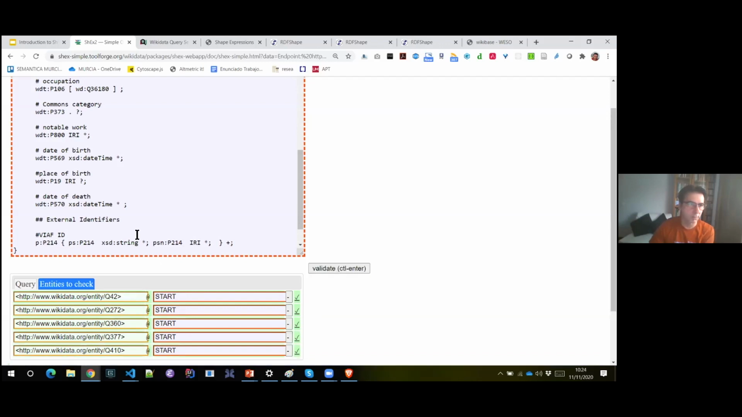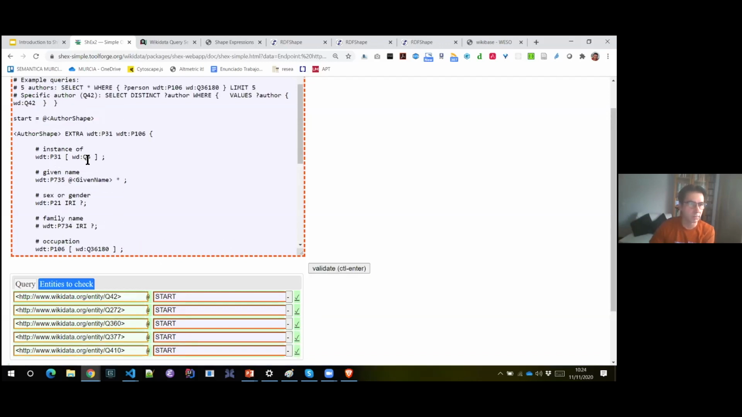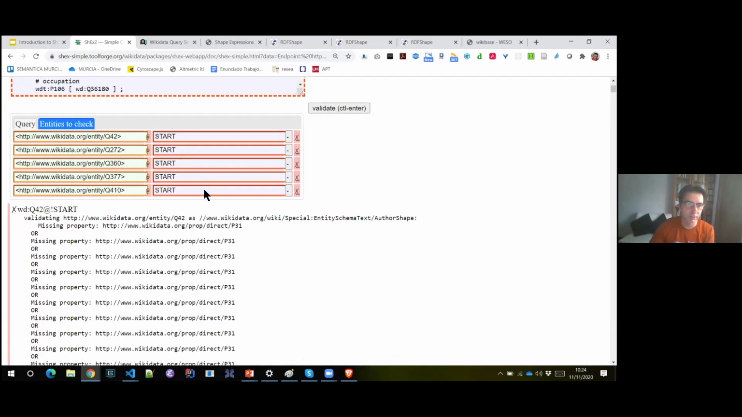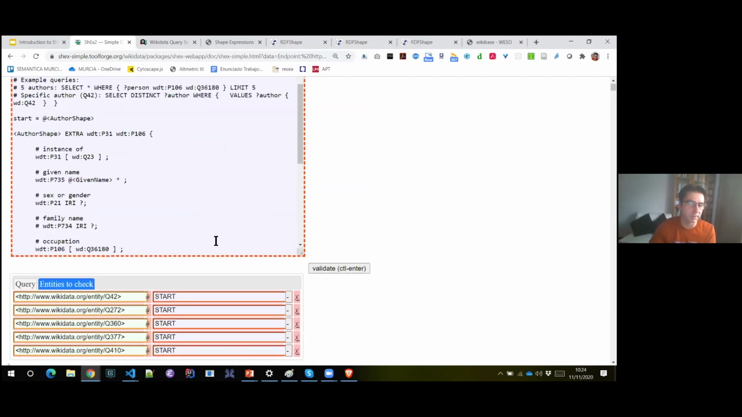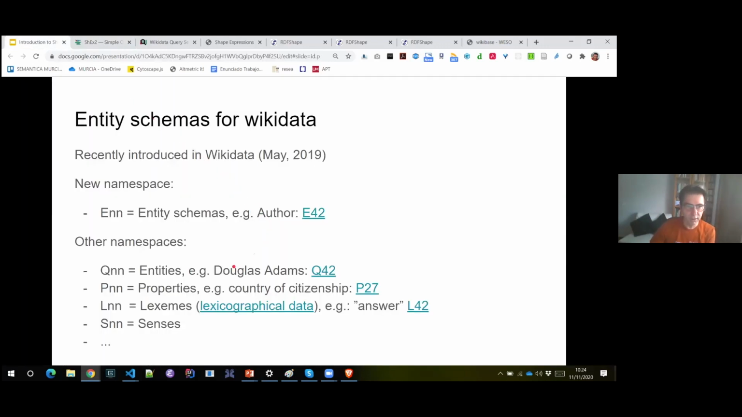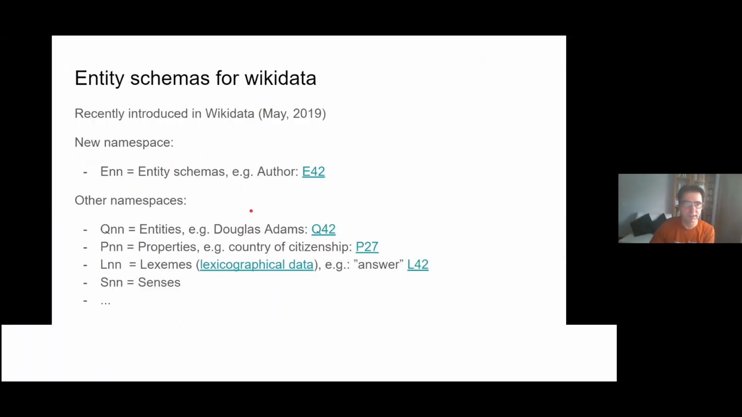Okay. Of course, we could play with this. We could change, for example, whatever. Let's say that the instance of must be instance of Q23. I don't know what that is, it's a random thing. And now none of them validate. Okay, so you can play with this interactively to define your entity schemas. Okay, so that was the introduction to entity schemas for Wikidata.